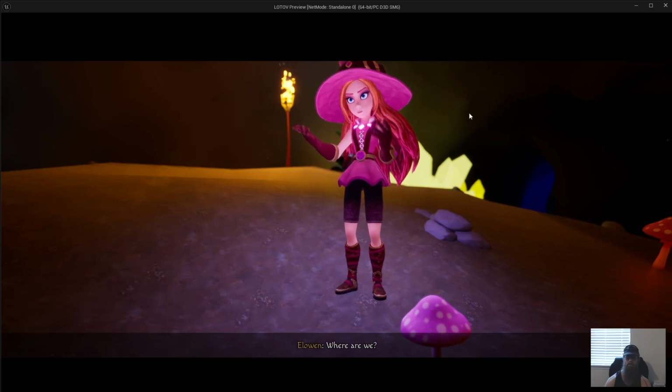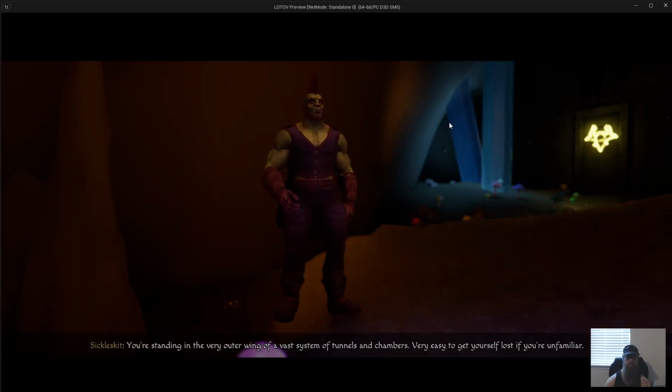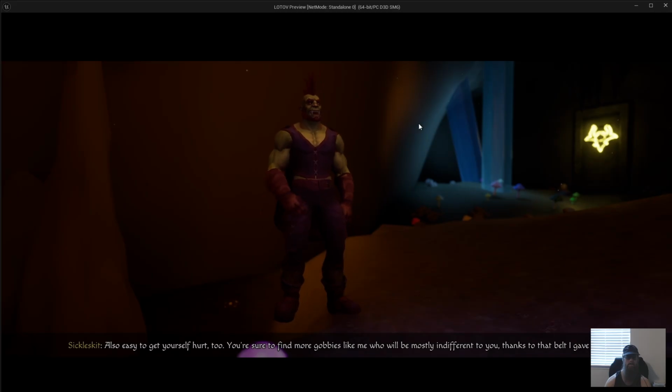Where are we? You're standing in the very outer wing of a vast system of tunnels and chambers. Very easy to get yourself lost if you're unfamiliar. Also easy to get yourself hurt, too. You're sure to find more gobbies like me who will be mostly indifferent to you, thanks to that belt I gave you.